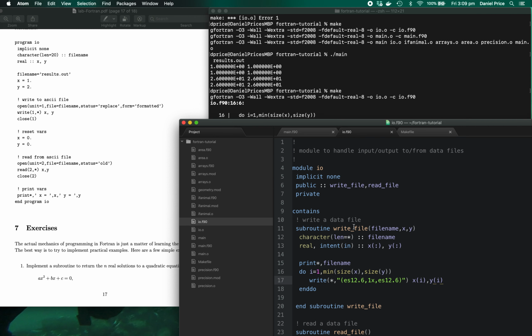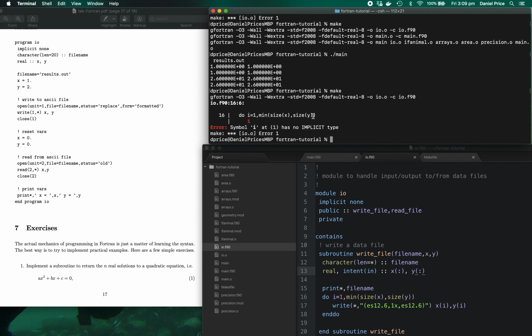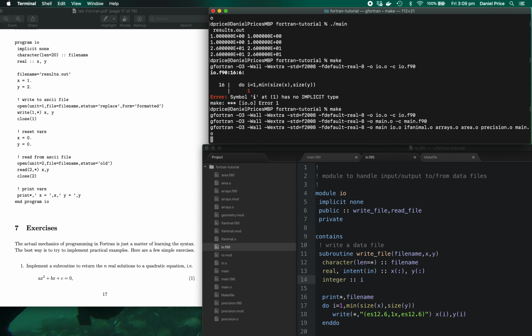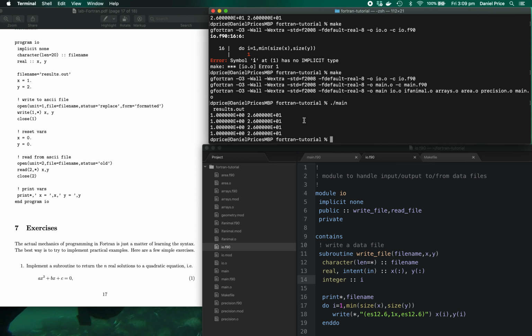Again, you notice this cycle of just do a small amount, test, just do a small amount again. Here I've got an error: symbol i has no implicit type. That's on line 16. I've used this symbol i, but I haven't given it a type. That just means I need to declare it as an integer variable. All right, so let's try that again. Type make, there are no errors. And let's run the code again. Again, we get this string printed to the screen, but now I get x1, x2, x3, x4, and I get this y string, which is 26, 26, 26, and 26.